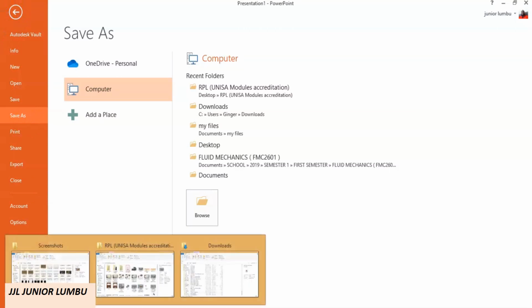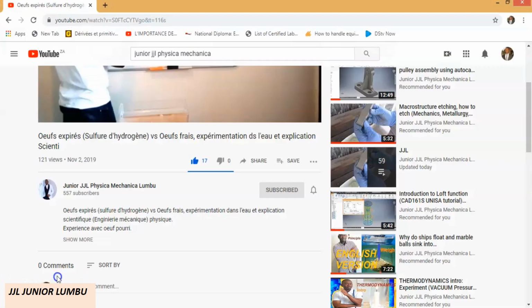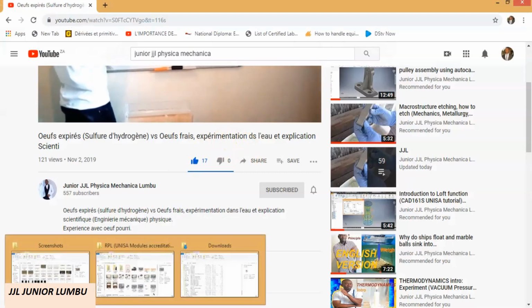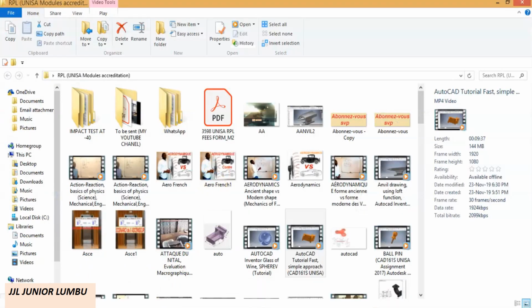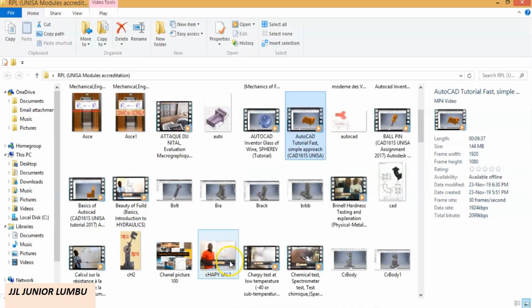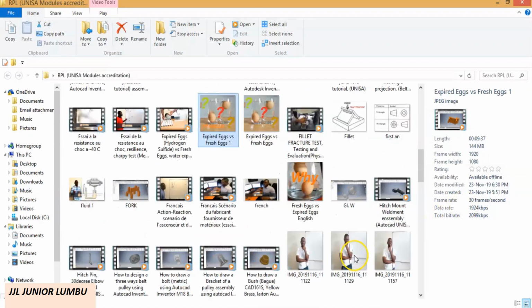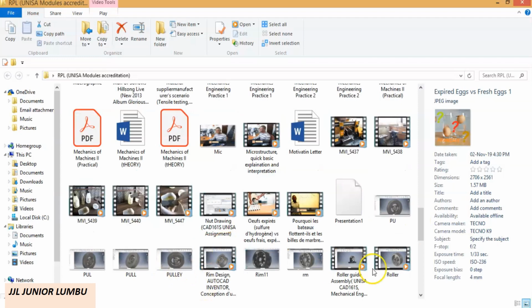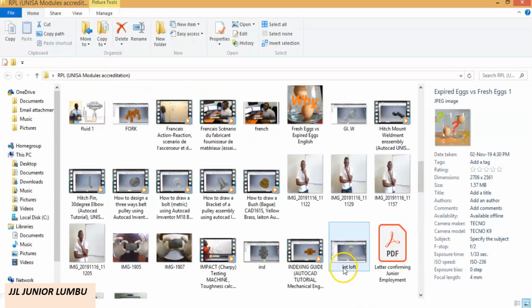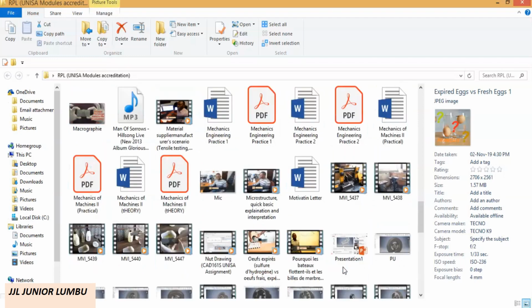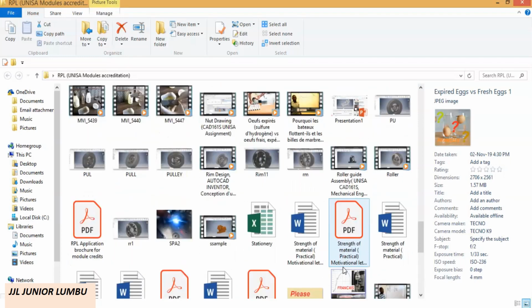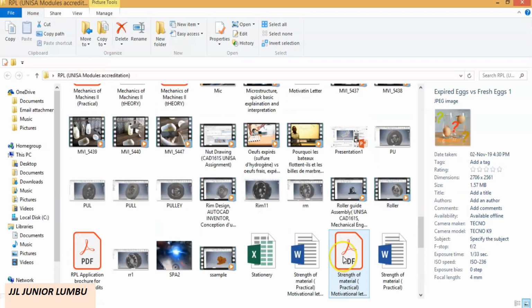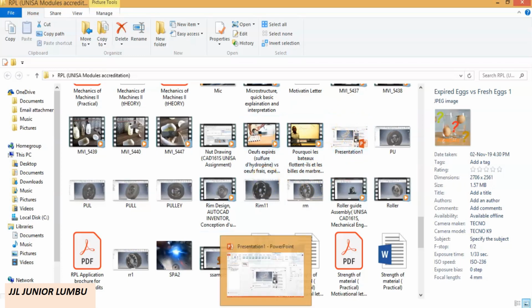Okay, so this is how it works. So you can save it however you want, the way you want it to be. All right, you can check it now. It was saying presentation one. Okay, presentation one. Give it a moment. Yeah, there you go. So there is my file.